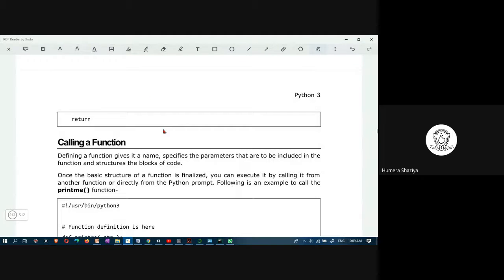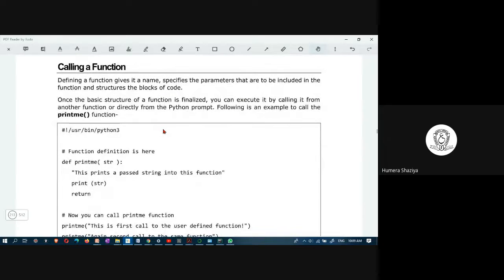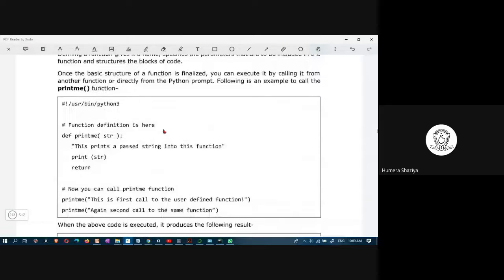Return. A return statement does not take any expression here. It's just returning nothing and going back to the caller. Calling a function. This is the function definition. The function has to be called.